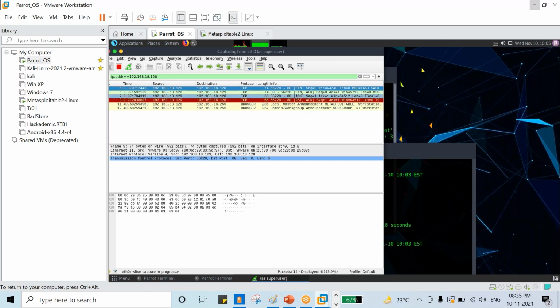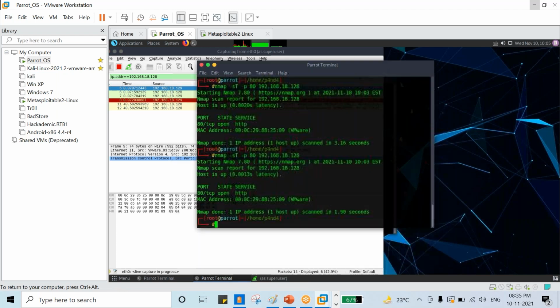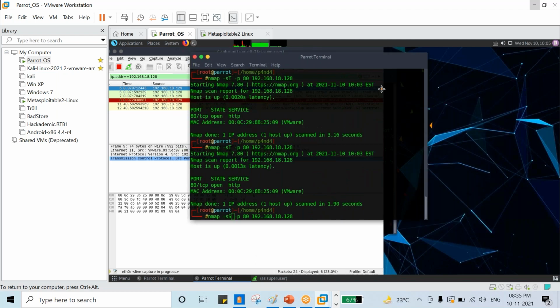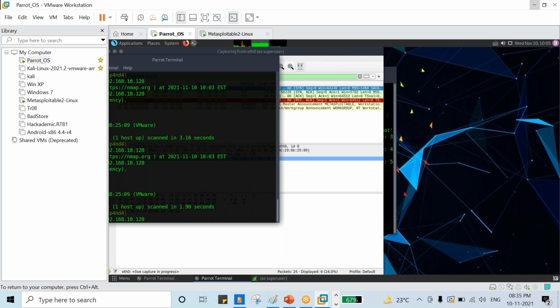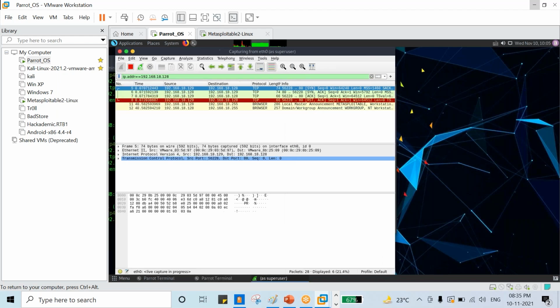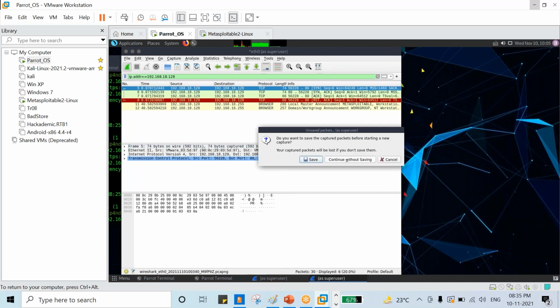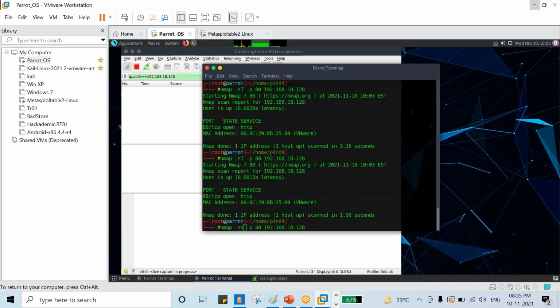Now I will go with another scan, -sS with a capital S, on port number 80. Again, I will remove this traffic and show you only the stealth scan operation. I'm stopping this one, clicking continue without saving, and going to the terminal.